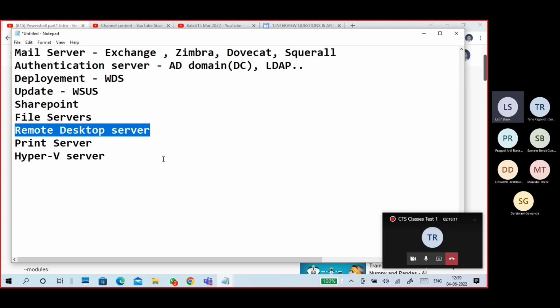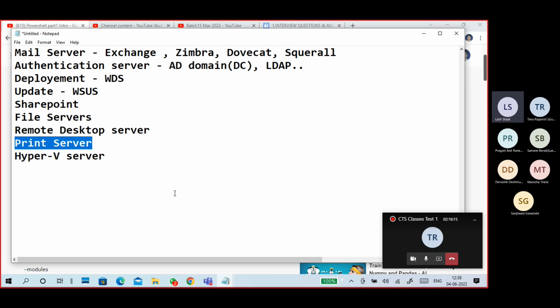So we need a controller. So then we use a remote desktop server. I want to take a print from the network printer. So I need a controller who manages the network printers. So print servers. Hyper-V servers. So Microsoft Hyper-V servers are for server virtualization. We can create and run virtual machines in the Hyper-V.